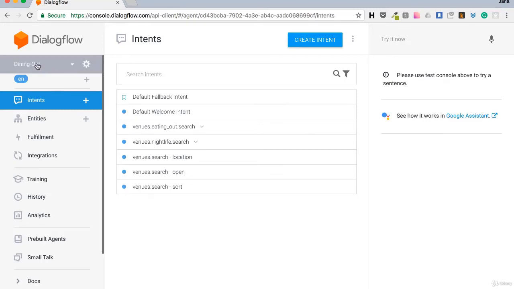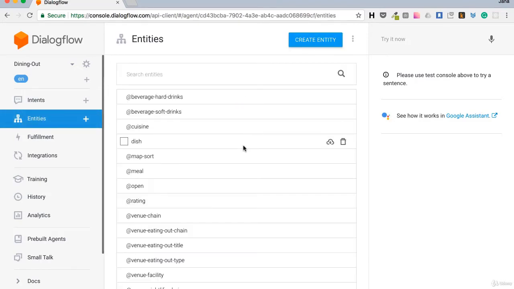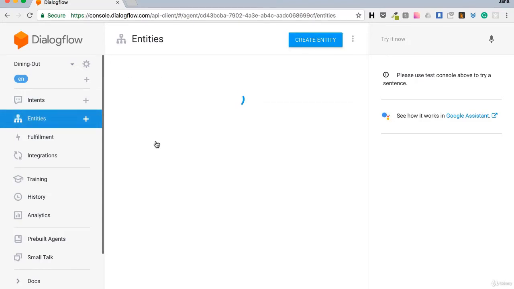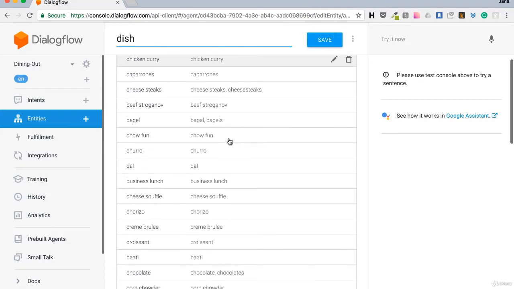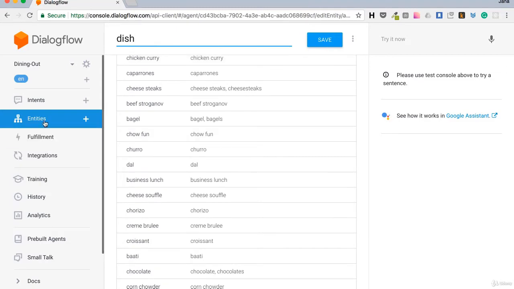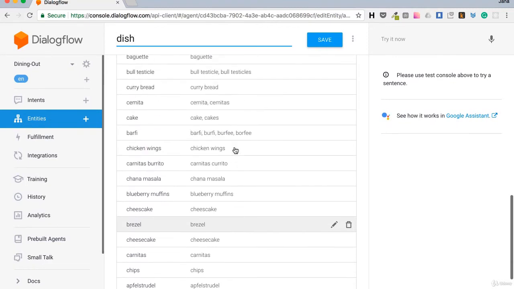Let's first see the entities. A whole lot of entities was created for us. Like dish, that has chicken, steak, burrito, bagel, and many things that make me hungry right now. It's like 5 pages of dishes predefined for us.